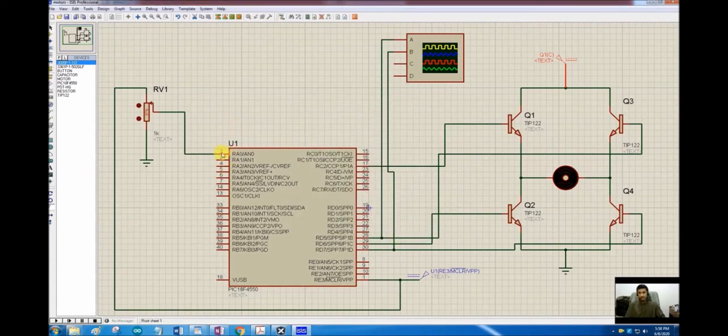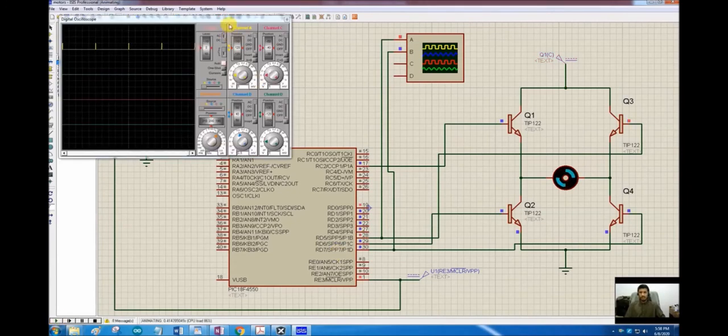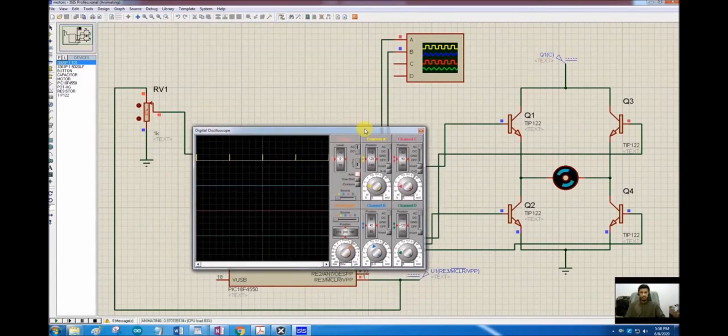And here at the RA0, I have connected a potentiometer. So when I change the value of this potentiometer, the analog value at RA0 will be changed, and that will be converted into the duty cycle that will determine the speed of this motor and also the direction of this motor. So let's simulate this code. Here is your output. You can see that the motor is currently rotating in the anti-clockwise direction very slowly, because this PWM is very small, the duty cycle is very small.